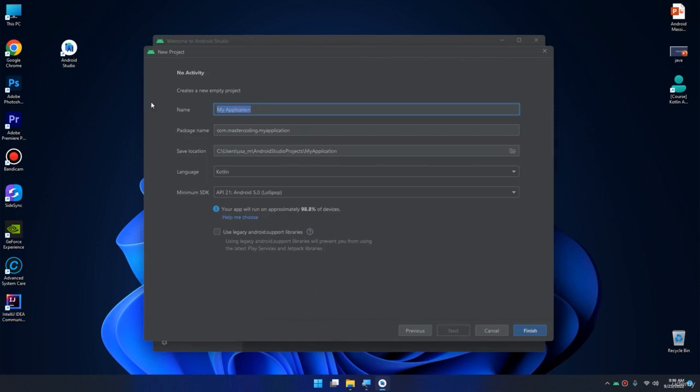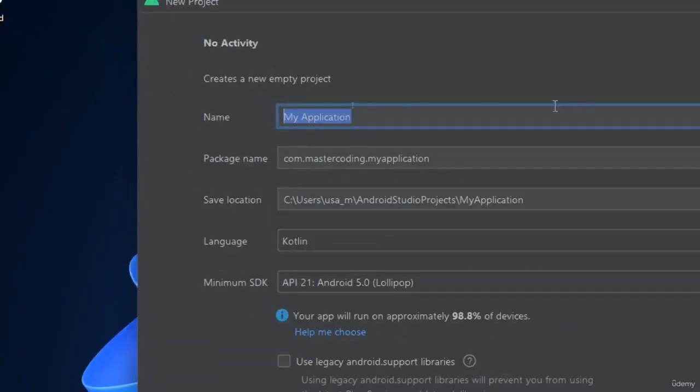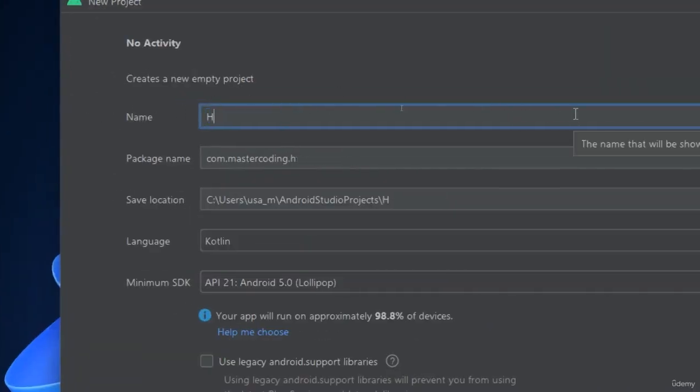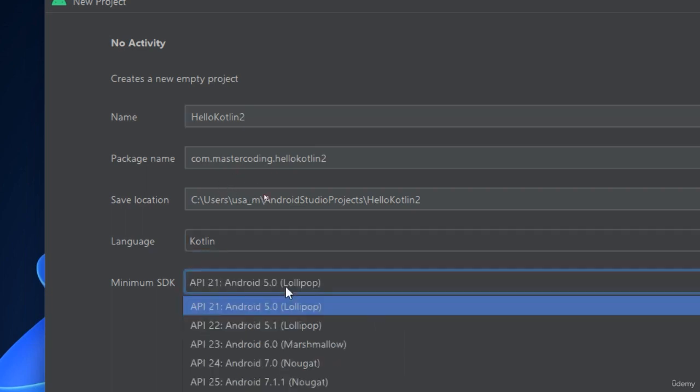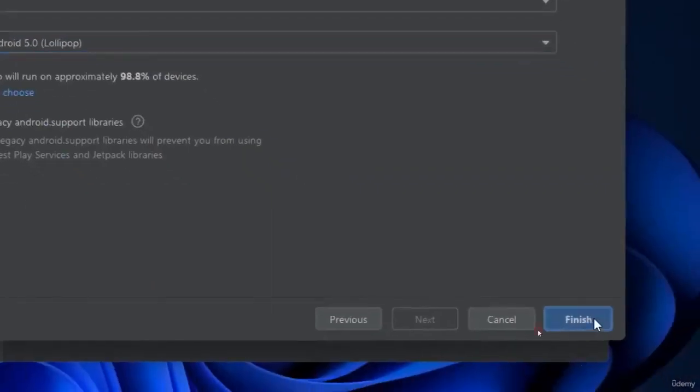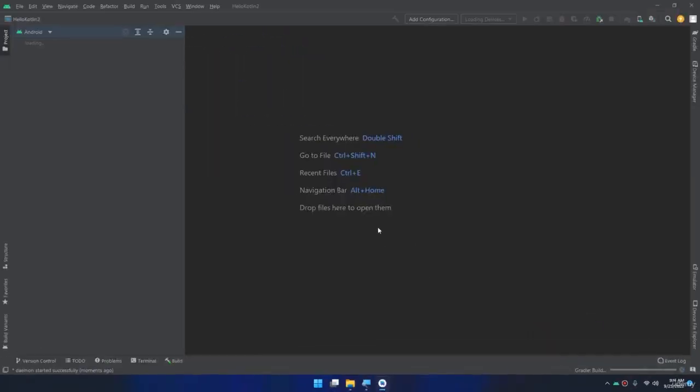Click on next. Name the application whatever you want. So I will name it Hello Kotlin. Select language Kotlin and select finish from the buttons. Wait for the Gradle and the Android Studio syncing processes to finish. And here we go. This is our application.